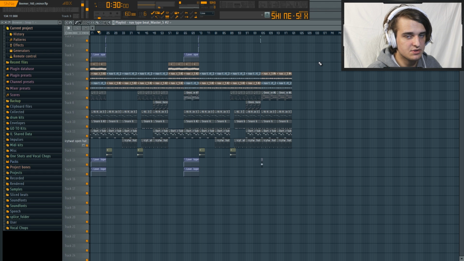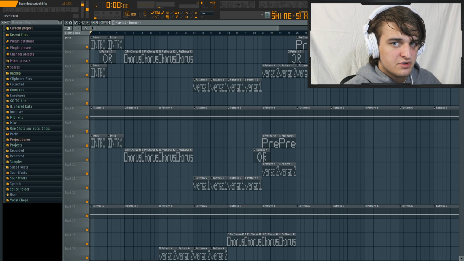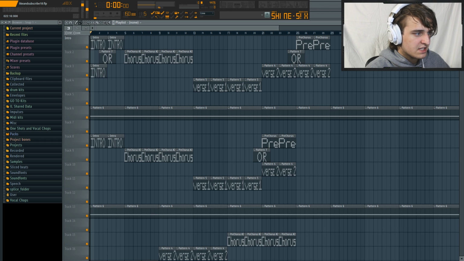So as you can hear, that sounds way better. So next section is verse 2 and 3. This is the same pattern that's playing in verse 1, except there will be an additional sound that gets added to bring more energy. This will almost always be a layered pad, a basic lead melody, a kick, or an added snare.